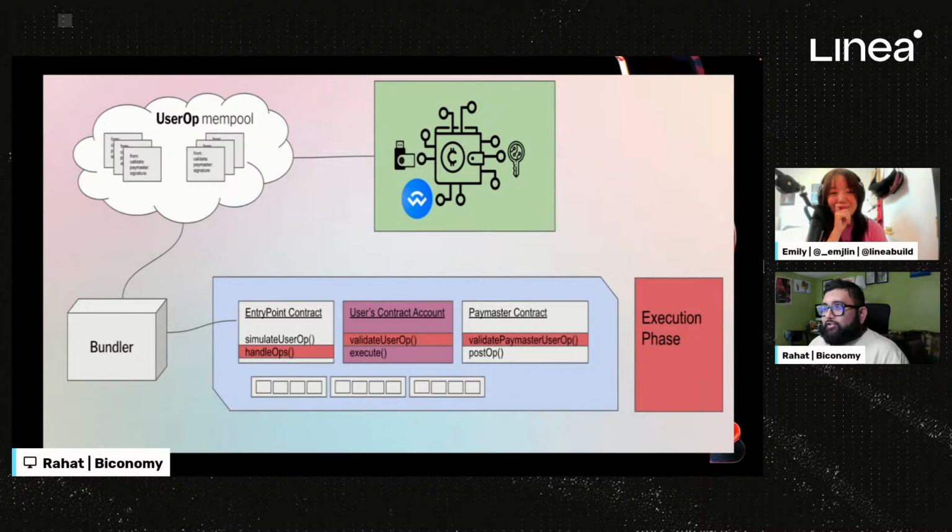A paymaster is just a smart contract that can help you with sponsoring gas for your end user. It can also help you with, instead of sponsoring gas, allowing the end user to pay for gas in ERC20 tokens. Maybe they want to pay in USDC. Maybe they want to pay in Dogecoin or something like that. I don't know if Dogecoin is still all the rage, but whatever meme coin is all the rage right now, we'll use that. So all of that exists inside of these user ops in this mempool.